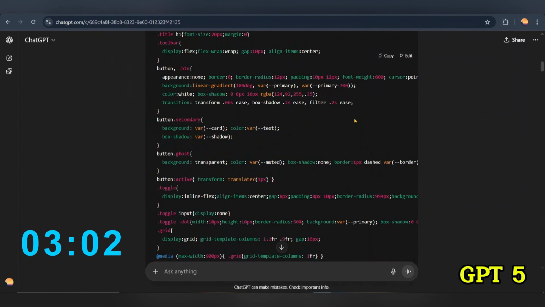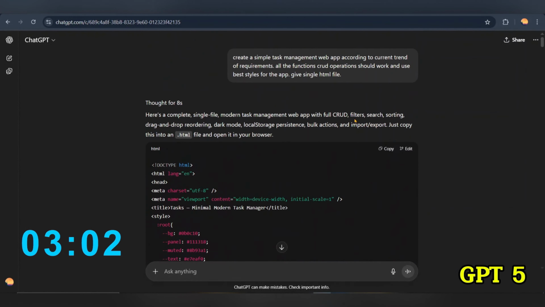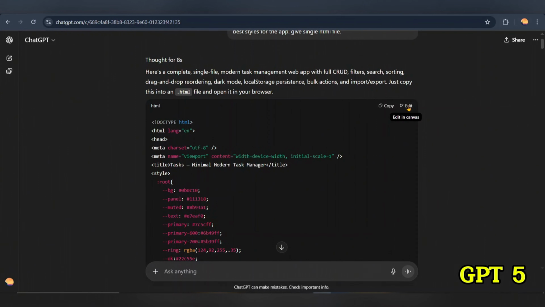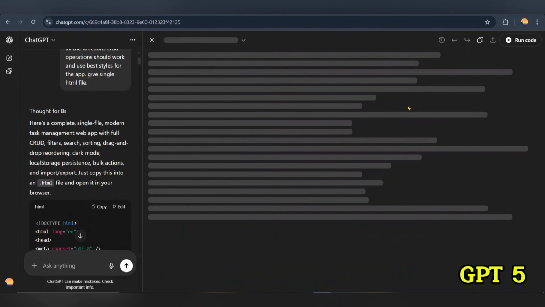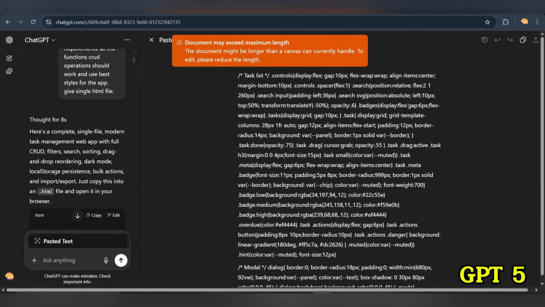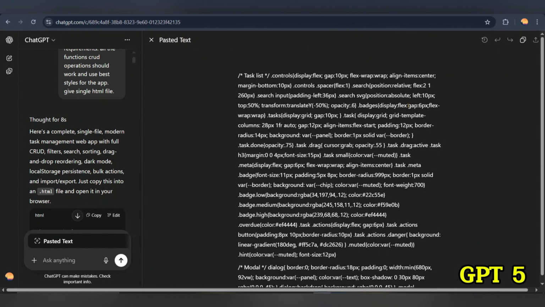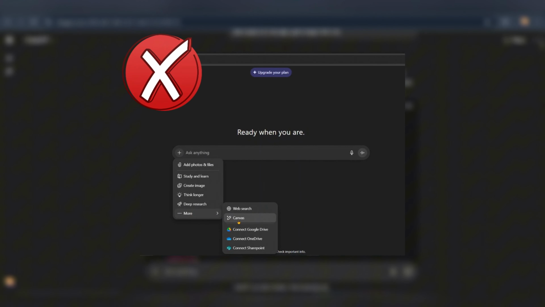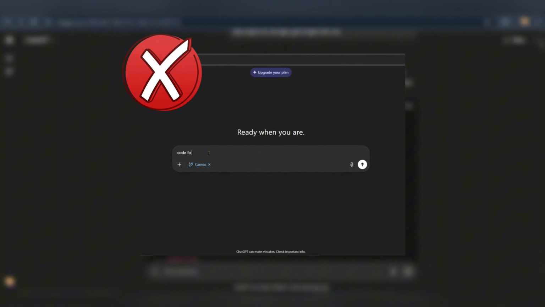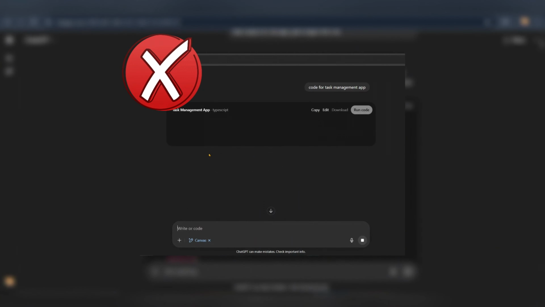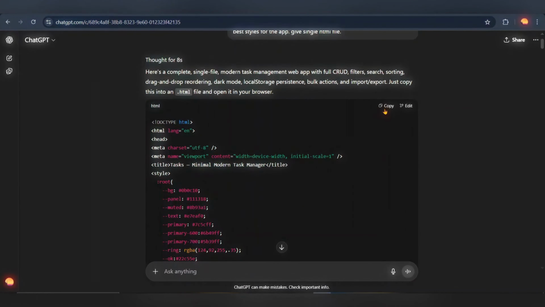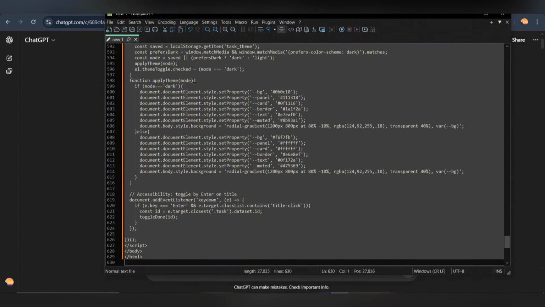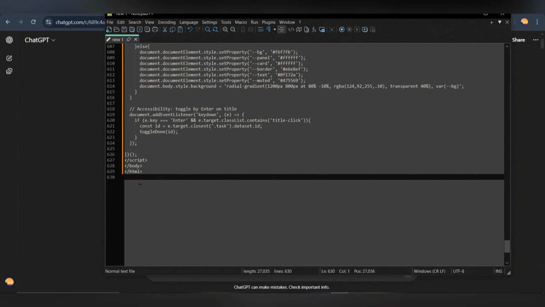After about 3 minutes, it finished generating. I click Edit to open it in Canvas. But the code was too long. It exceeded the maximum length allowed. So here's my advice. When you ask for big code, don't use the Canvas option. Without Canvas, you can actually get a much longer, complete code output. So instead, I copied the code and pasted it into Notepad. See, it is 625 lines long.